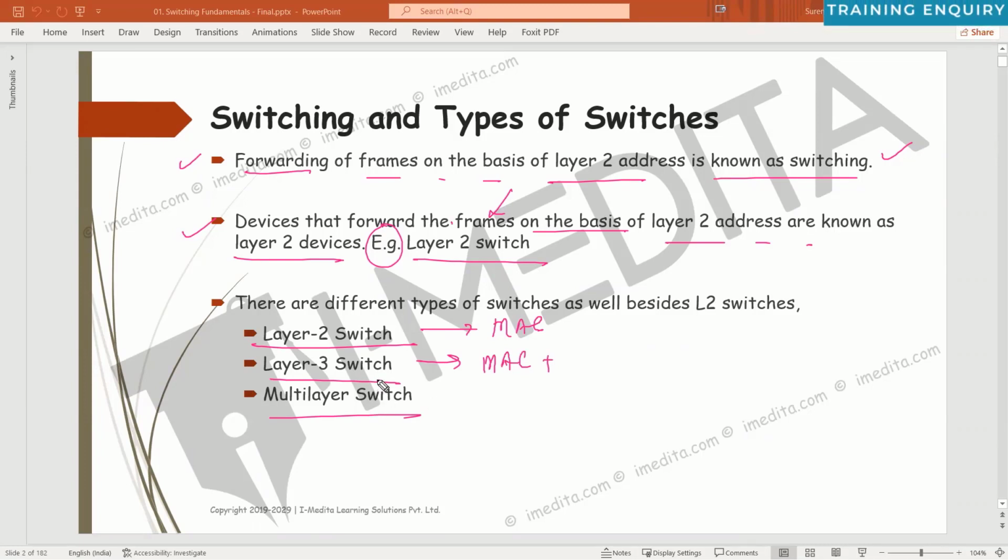Layer 3 switches can forward the traffic based on both MAC address and IP address. And the multi-layer switches can forward the traffic based on MAC and IP, and they can also include TCP and UDP port numbers in their forwarding decision.